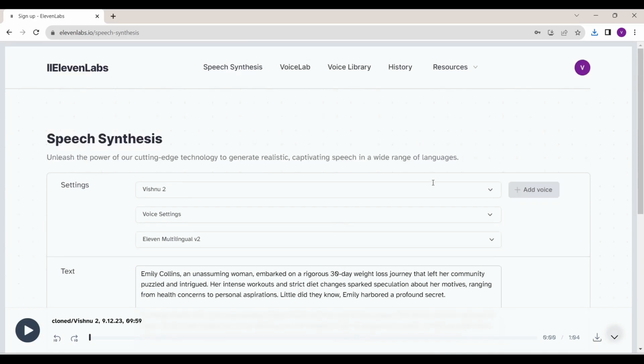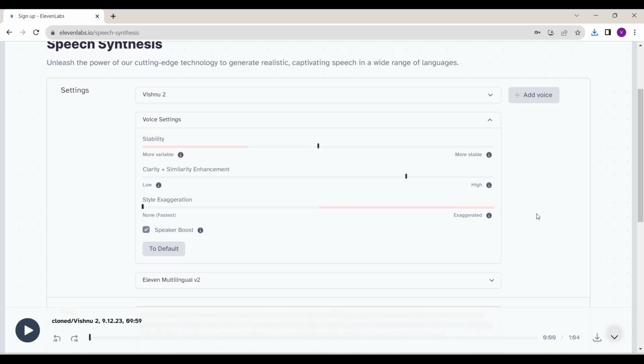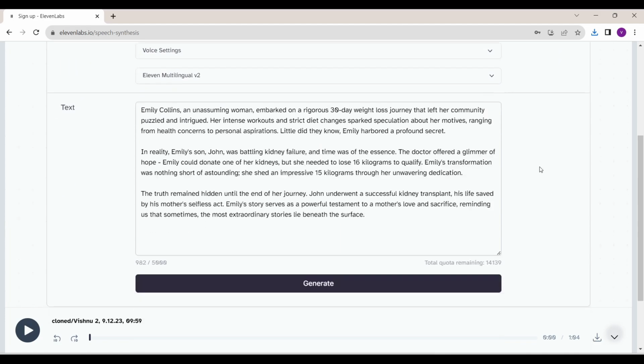Amazing, isn't it? If you are not satisfied with the quality of your cloned voice, you can go to the voice settings and try adjusting these values until you get a better version of your voice. That's it. This is how you can clone your voice in just 2 minutes using 11 Labs AI tool.